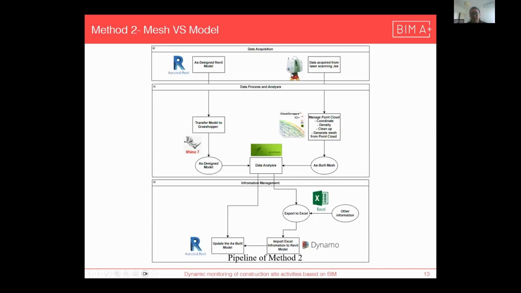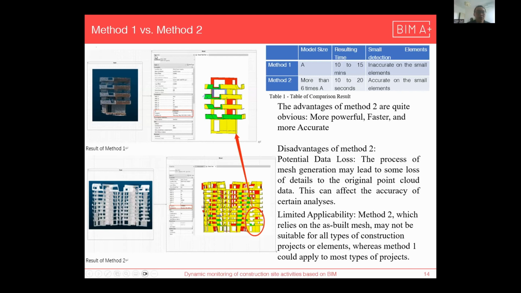And this is a pipeline of the method two. I transfer the Revit model from Rhino into Grasshopper, and the scan data from CloudCompare into Grasshopper again, and update the model automatically, or export to Excel and update the model using a Dynamo script. And I made a comparison between method 1 and method 2.